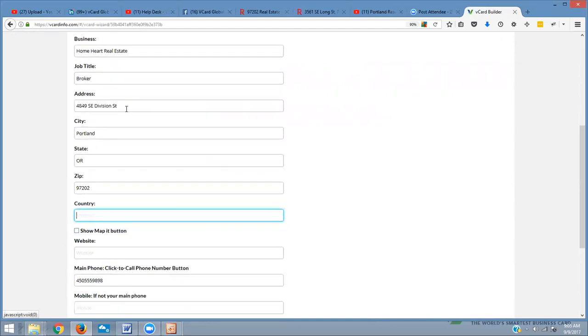If you have a location that people come and visit you at, whether it's your office or your restaurant or wherever it may be, you can add a Show Map It button that adds a Map It button to your card. So anyone who clicks on that, it uses the navigation technologies in the phone, and it will take them directly to your location. And then you will put in your web address here.